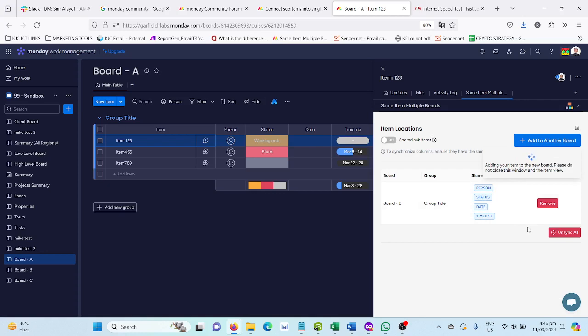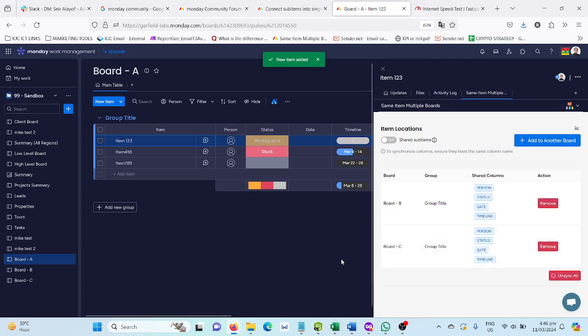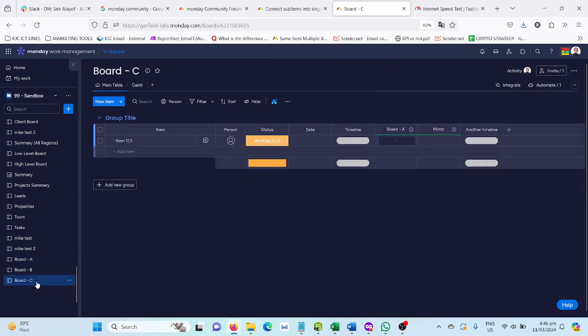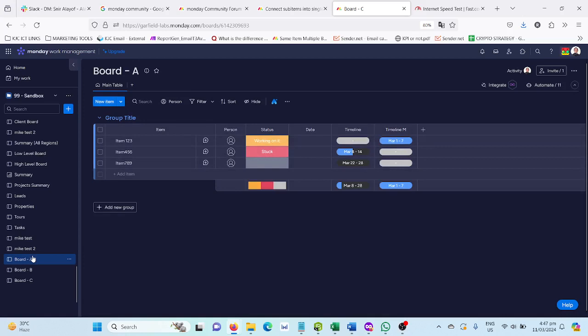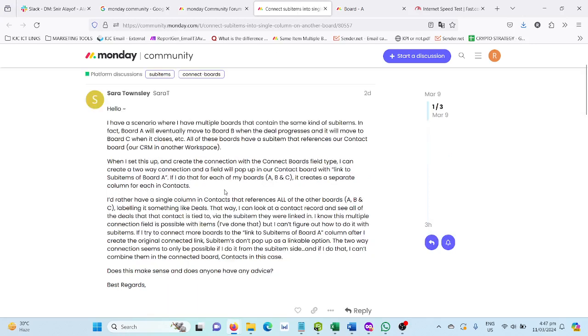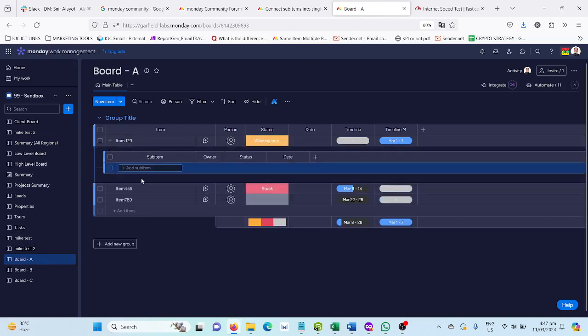if we check on board A, we wouldn't have a lot of columns for connect boards, just to show us which boards they are linked with, right? So let's check board C. There you go, it's also here with the same status. Okay, so that's how you will use the same item multiple boards for your use case, for making an item live on different boards. So everything is synced, especially the sub items as well. If you have things under the sub items, it'll all be synced.